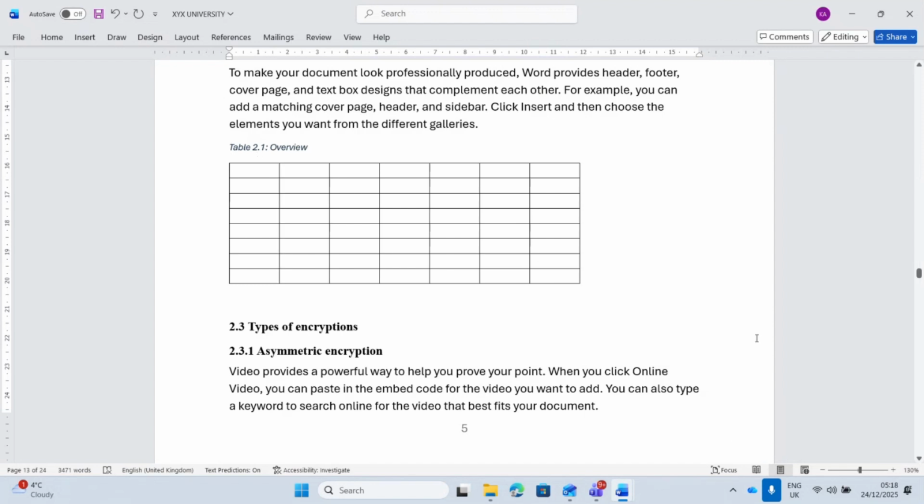So that brings us to the end of this video. You now know how to properly insert tables and figures into your table of content and to improve the structure and presentation of your report.